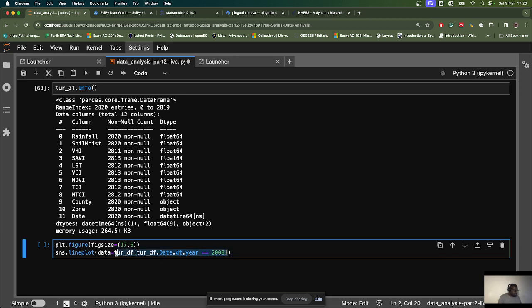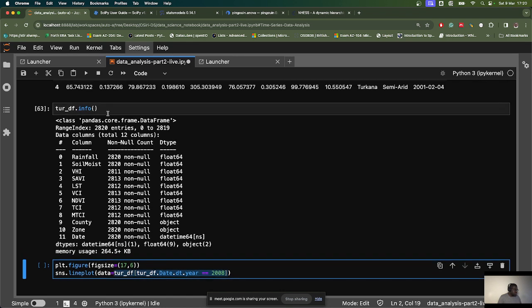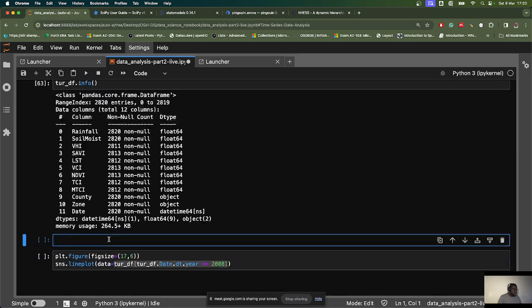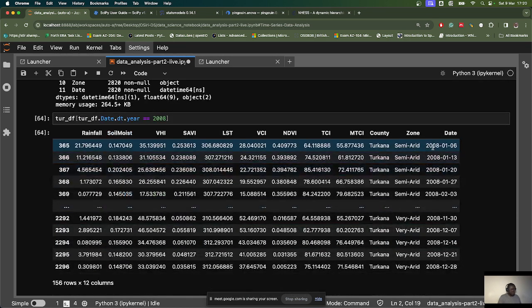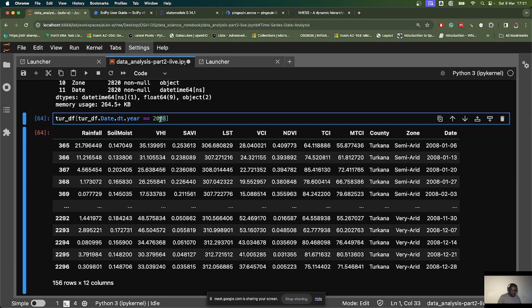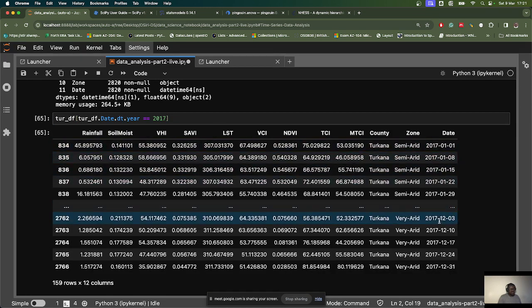Just to explain that, if I come and run this, what I'm doing here is the same filter that I used when I was trying to filter out Florida, but this time I'm filtering by date. When I pick this now and I run it, if you look at it, it gives me only dates from January to December of 2008. I can actually come here and say I want 2017, for instance, and it'll give us 2017.